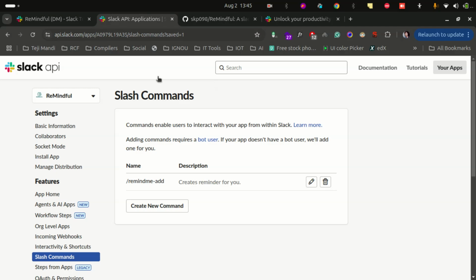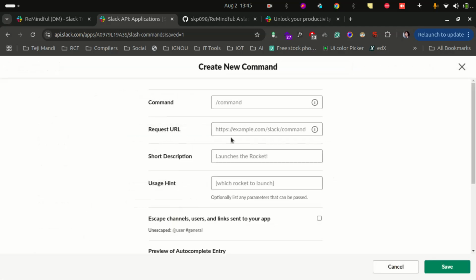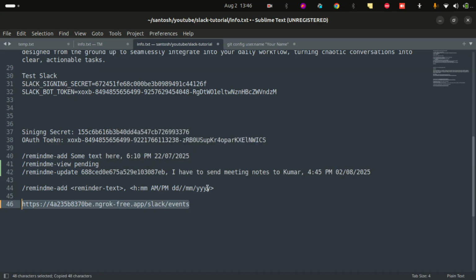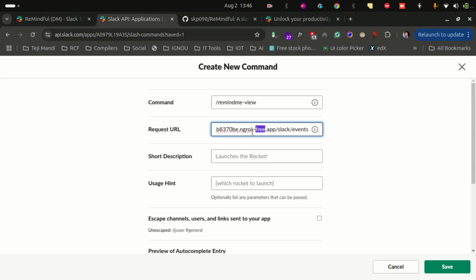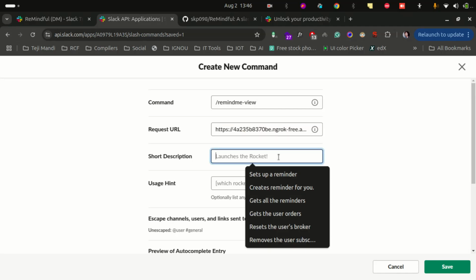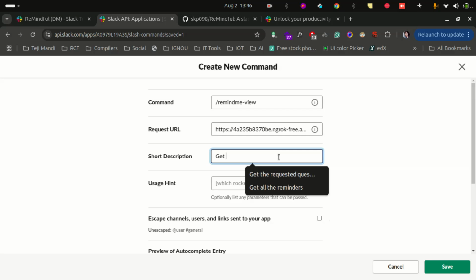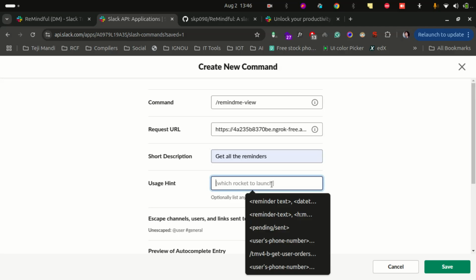So let's go back to our slash backend where we can add a new command. So I'm going to write remind me, and this time I'm going to say I want to view this, right? The request URL is going to be this one. I already have my ngrok running on my 5001 port, and this description is going to be gets all the reminders, right? And usage hint is going to be what we are going to say.